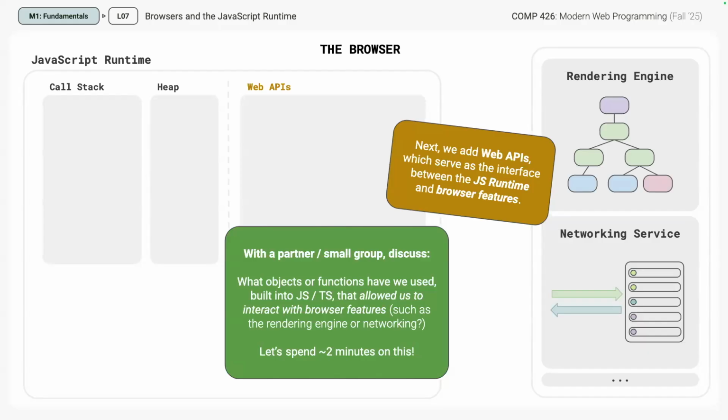Like the event handling? Yeah, exactly. May I expand further? Do you remember the name of the object or function that you use to do that? Add event listener, exactly. So add event listener is an example that interacts with our rendering engine because it's connecting some JavaScript or some TypeScript functionality to an item or a node in our DOM tree. Perfect. Any other thoughts?